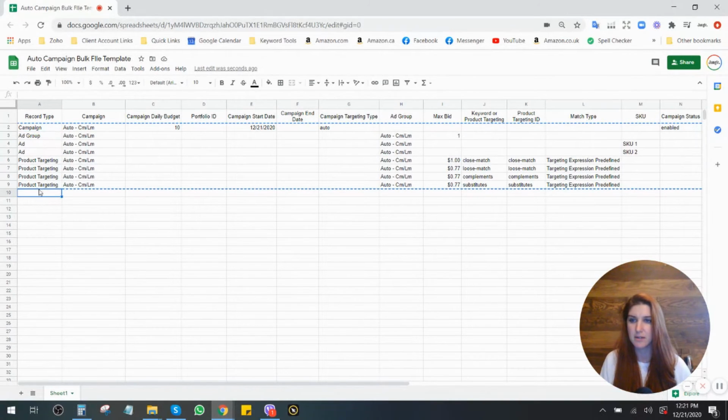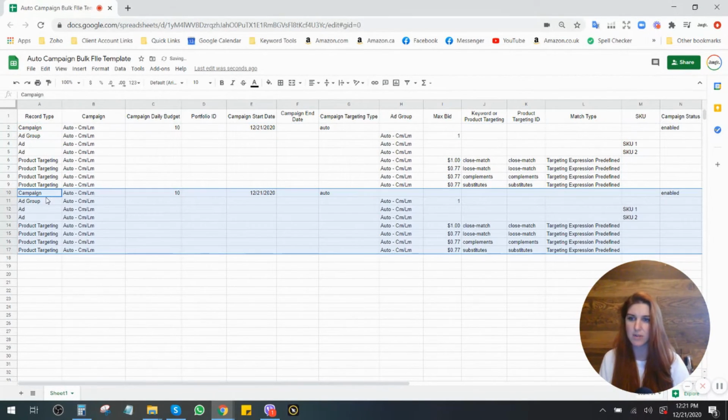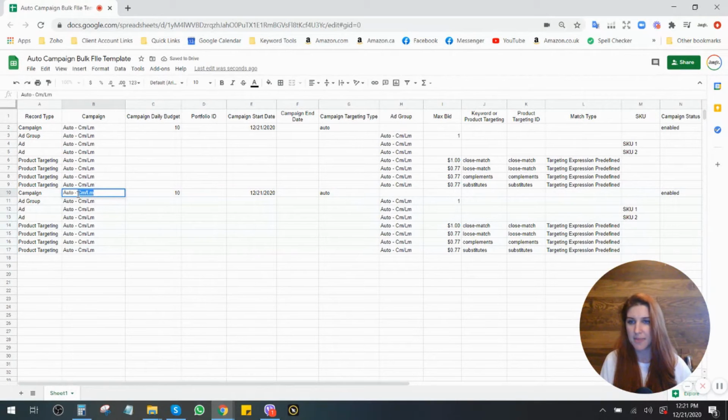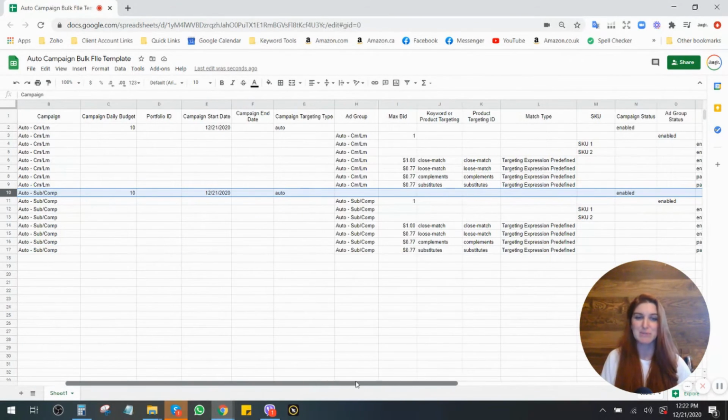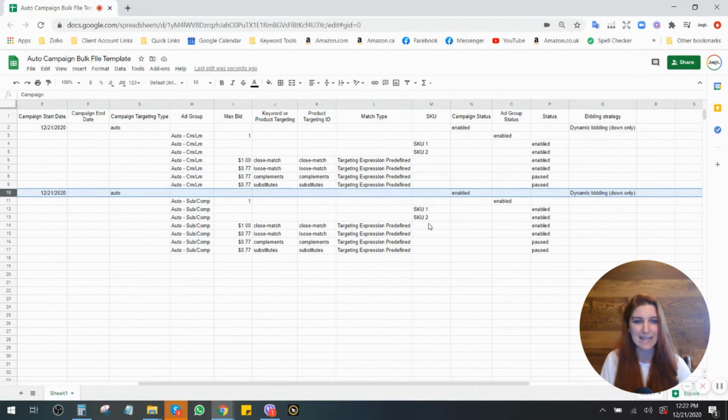So here I have my close match and loose match. These two are enabled. And then what I would do is copy this one here, and I'm just going to name it substitute and complements. This is just the name I've chosen. Of course, you can choose whatever you would like. Another thing is make sure you're changing your names, because if they are the exact same name, it's going to mess it up, and it's not going to do what you want it to do. So you do need to make sure that your formatting is correct.